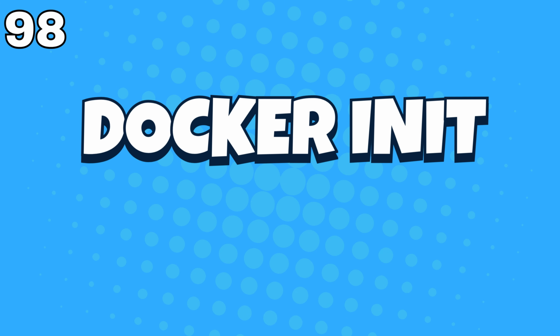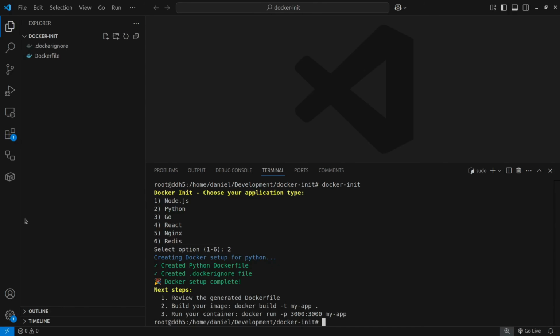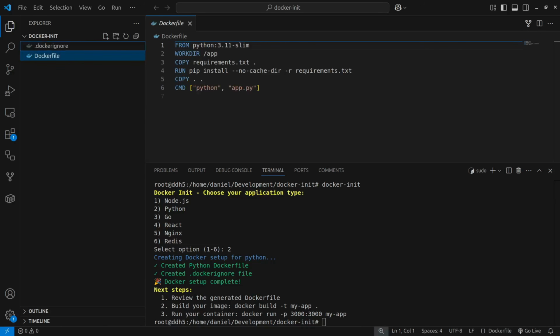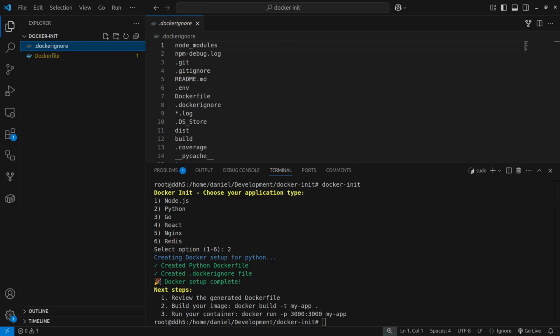Ever wish Docker could write your Dockerfile for you? Enter Docker Init, the new scaffolding tool for instant project setup. Run docker init, and Docker scans your code base, detects the language, and generates a Dockerfile with best practices baked in, a .dockerignore file to keep builds clean, and an optional compose file for multi-service apps. This isn't just boilerplate. It includes language-specific optimizations, multi-stage builds, caching strategies. For Node.js, for instance, it sets up npm install in a separate layer for better caching. In short, docker init transforms the onboarding process into one command, perfect for teams and CI/CD pipelines.